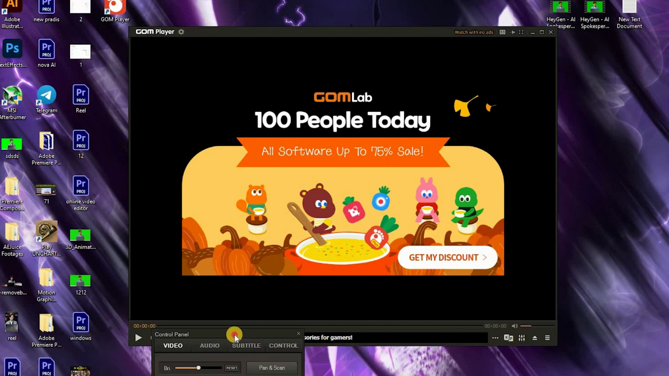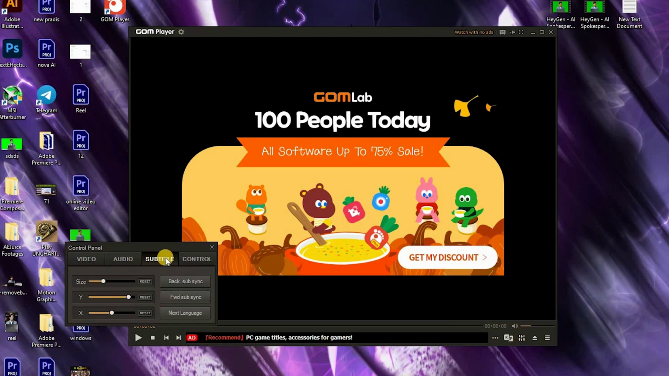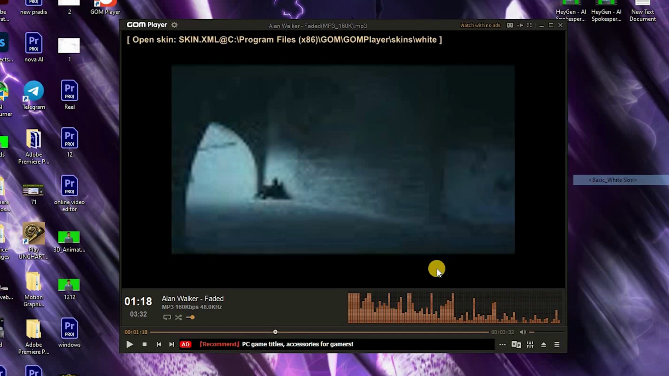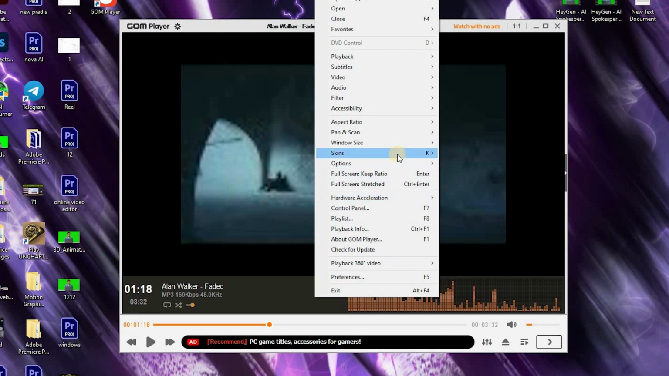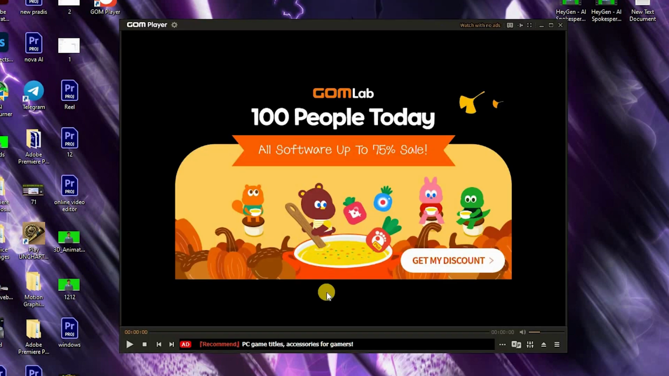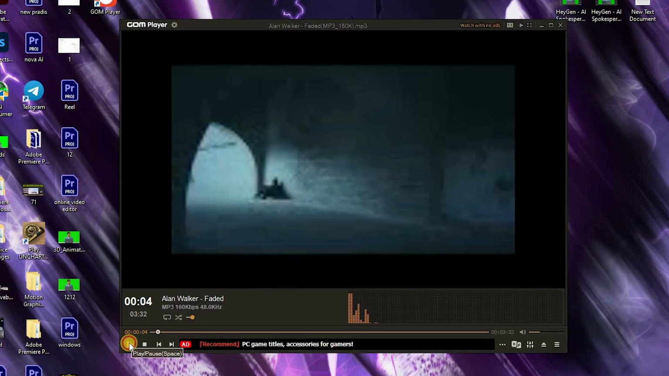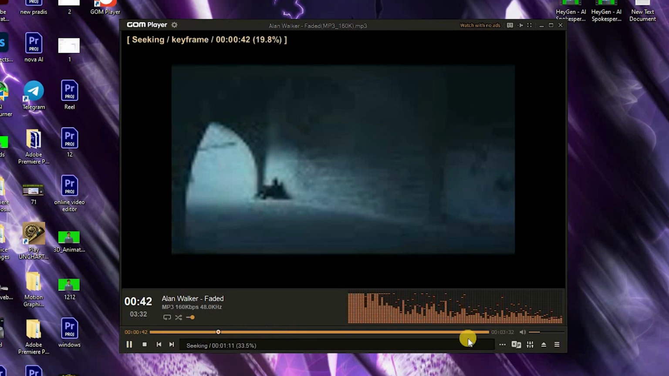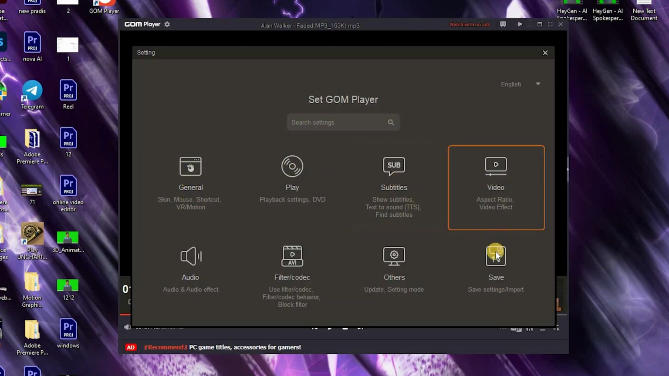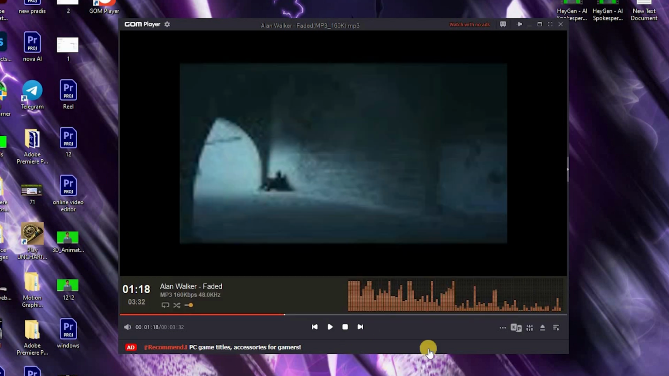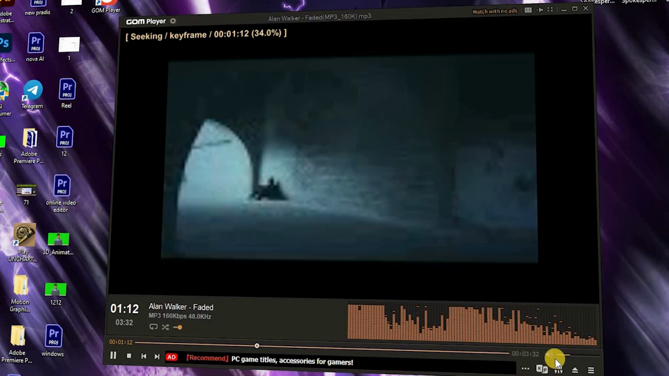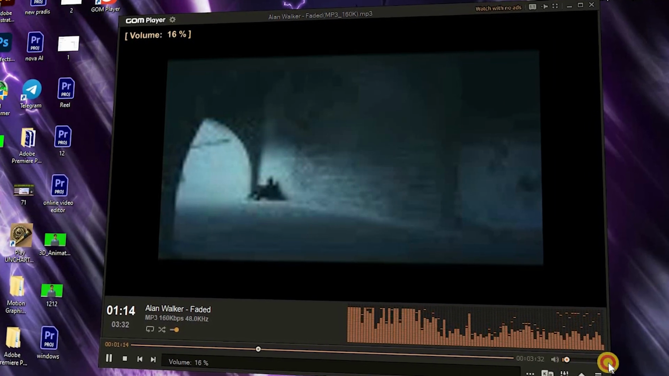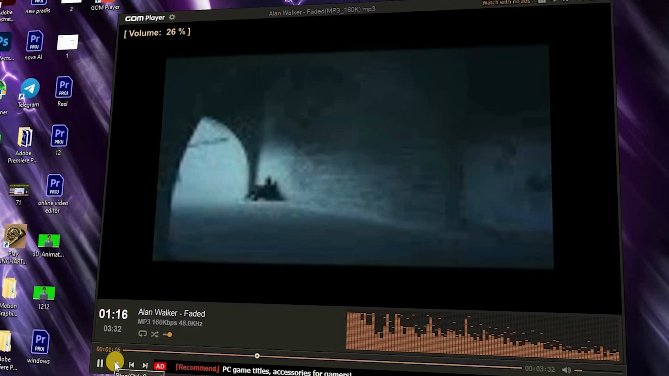Key features of GOM Player: wide format support. GOM Player supports a vast array of video formats, including popular ones. Customizable user interface. GOM Player allows you to personalize your viewing experience by customizing the player's interface. Advanced playback controls. With GOM Player, you have full control over your playback experience. Subtitle support. GOM Player offers comprehensive subtitle support with options for adjusting font size, color, position, and synchronization. 360-degree VR playback. One of the unique features of GOM Player is its support for 360-degree virtual reality videos.